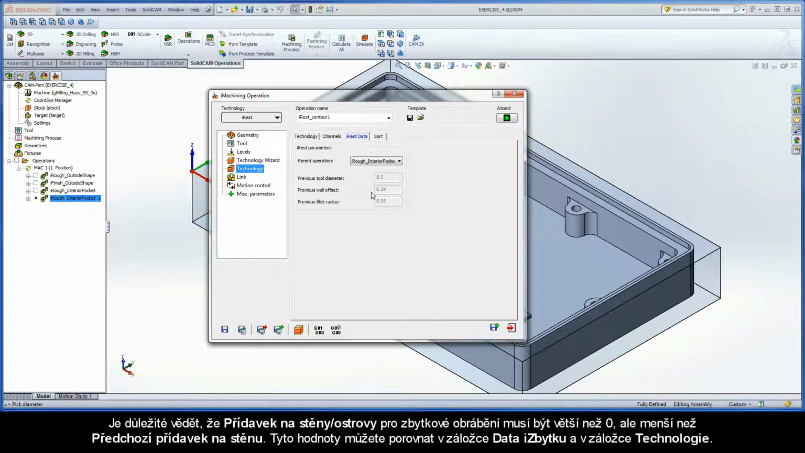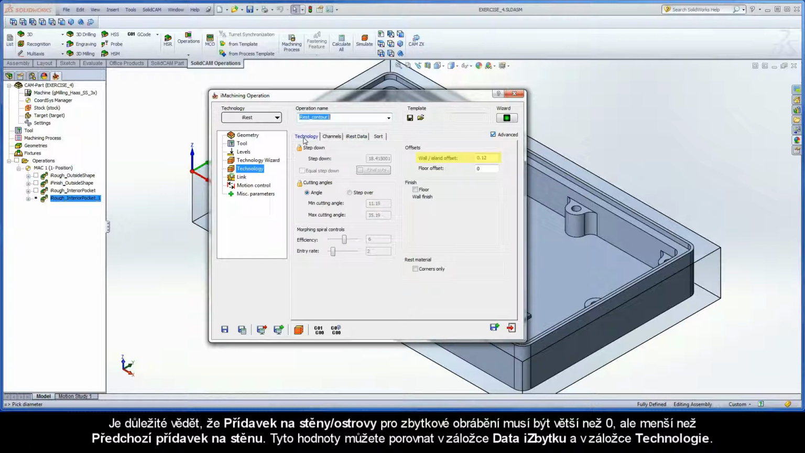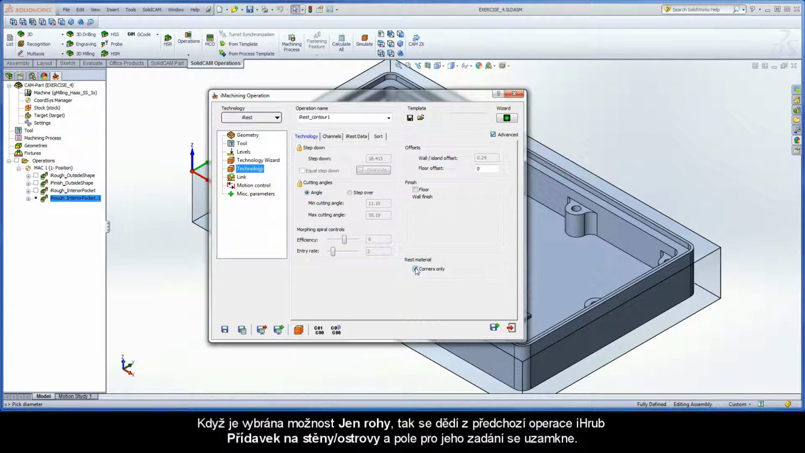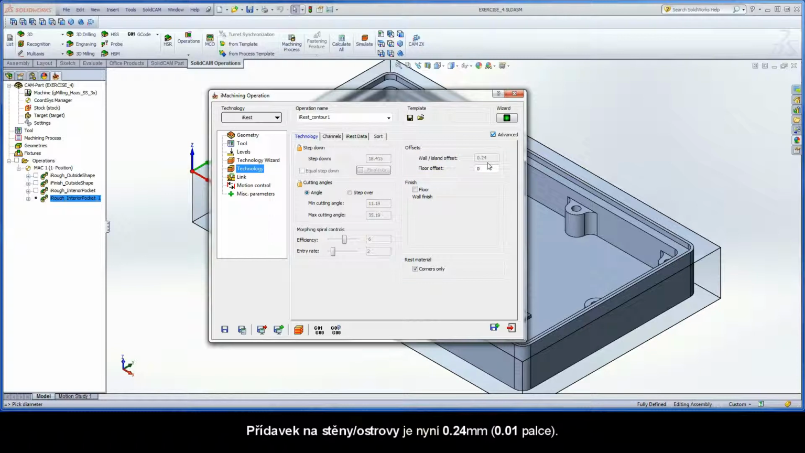It is important to know that the wall island offset for rest machining must be greater than 0, but less than the previous wall offset. Those values can be compared under the iRest Data tab and Technology tab. For the purpose of this exercise, enable the Corners Only checkbox in the Rest Material area. When the option to clear Corners Only is selected, the wall island offset is inherited from the previous iRough operation and the input field text box becomes locked. The wall island offset is now 0.24mm.